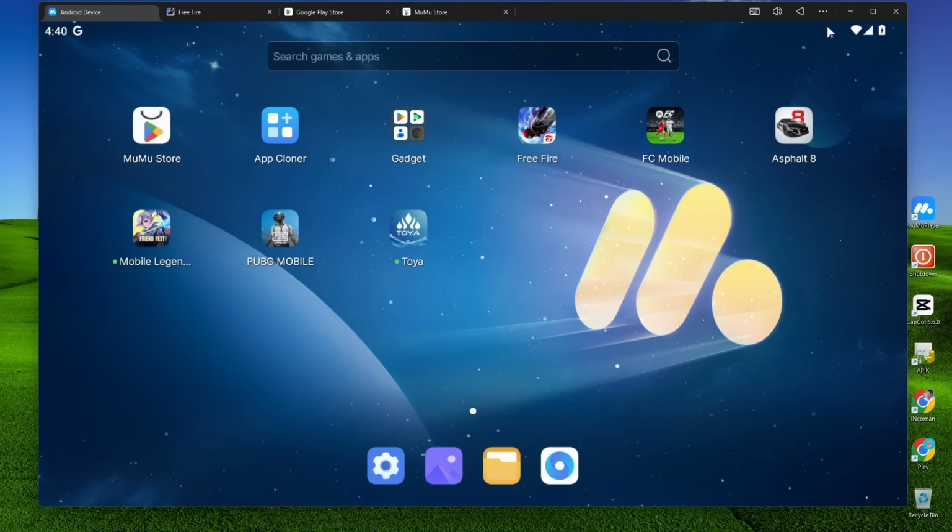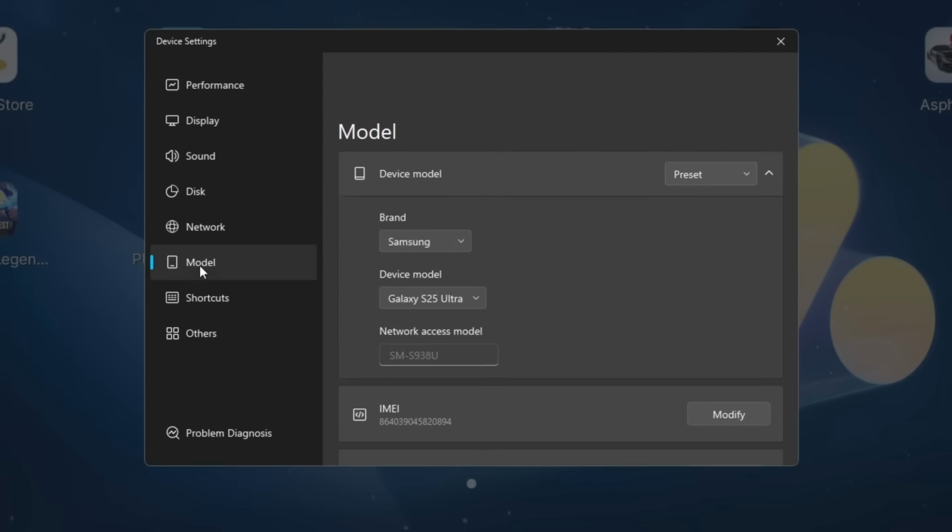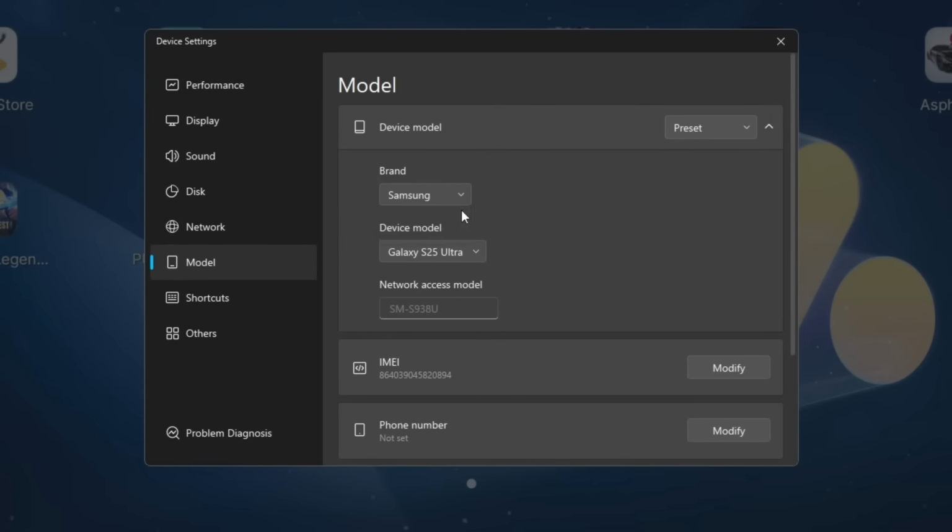Alright, the next thing I want to talk about is the emulated device settings. If you go to the device model options, you can choose the Android device brand and model you want to emulate. If your PC specs are high enough, then you should go for the latest model. Otherwise, you may set it to an older one.